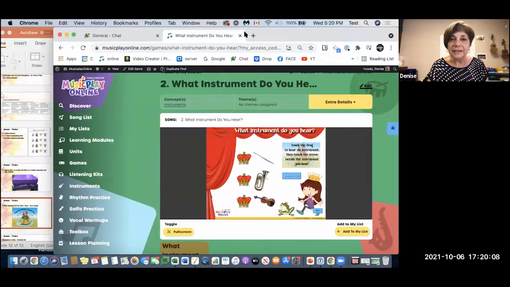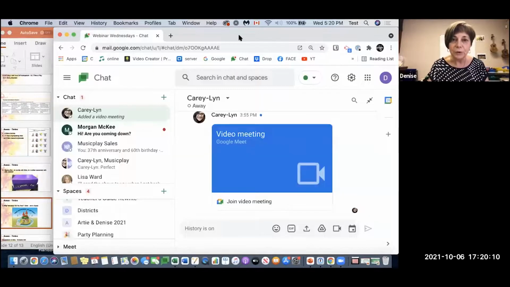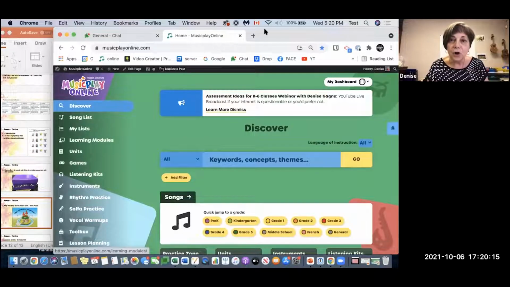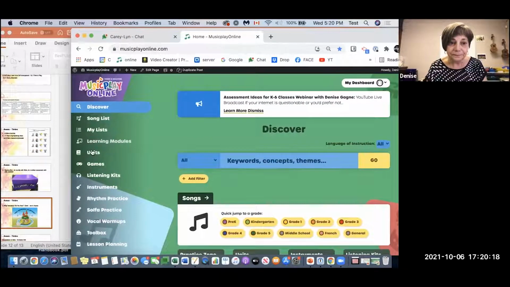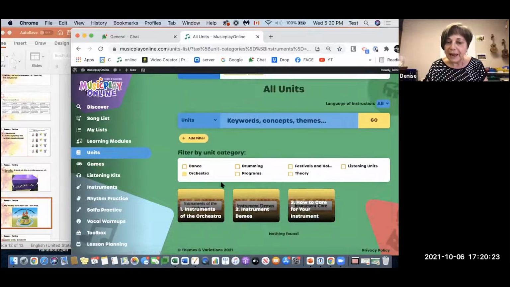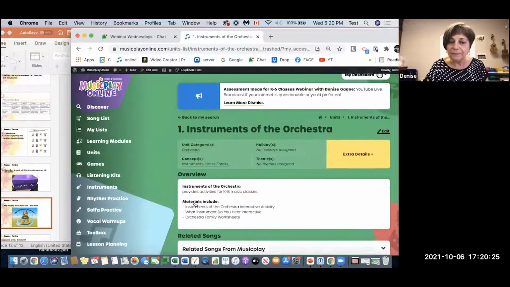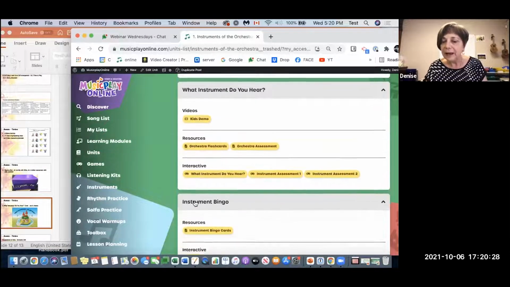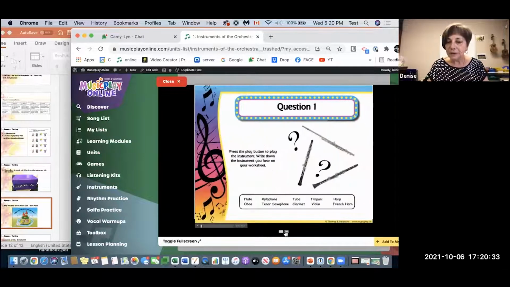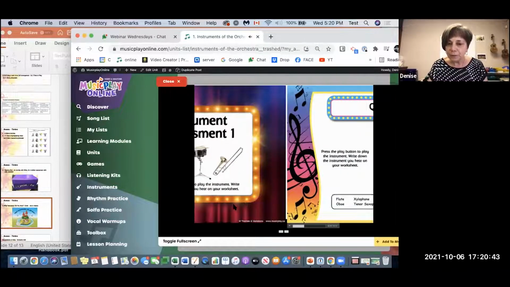The other really good assessment for orchestral instruments is to go into units and go into orchestra and instruments of the orchestra. And we have assessment activities right here. So there's 10 questions. You press the play button down here. And here, oops, I don't know why that did that.